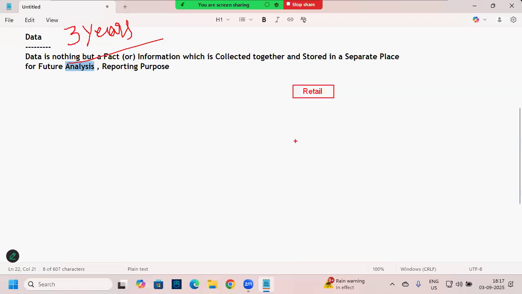What do I need to understand? In the last 3 years, what is the amount I'm spending on the business? And by spending that amount, what sales am I doing? What profits am I getting?